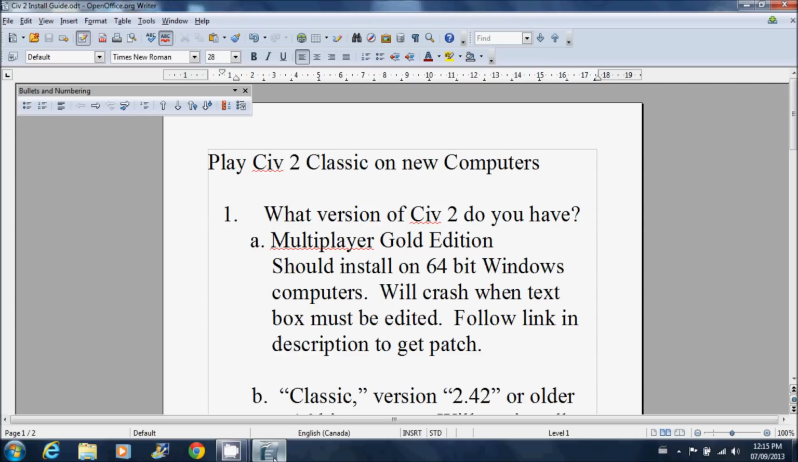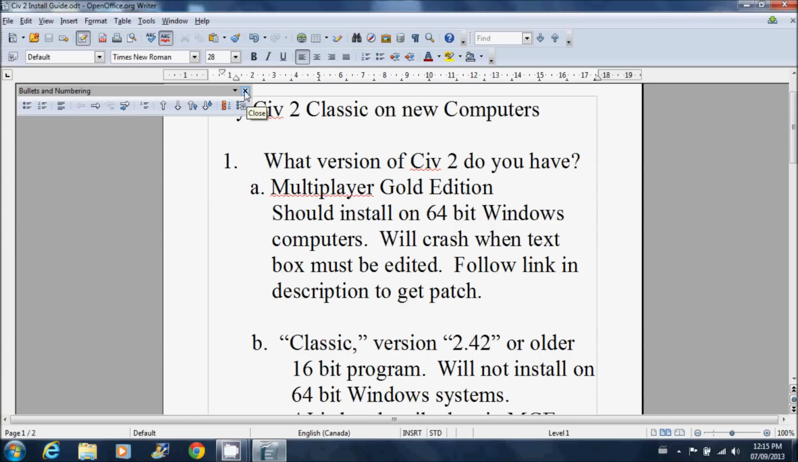So, the first thing that you're going to want to ask yourself is what version of Civilization 2 do you have? If you have Multiplayer Gold Edition, this will mean that you should be able to install it directly onto a 64-bit Windows computer, but you will have a problem when you try to enter information into text boxes. So you should follow the first link in the description to see about getting it patched.